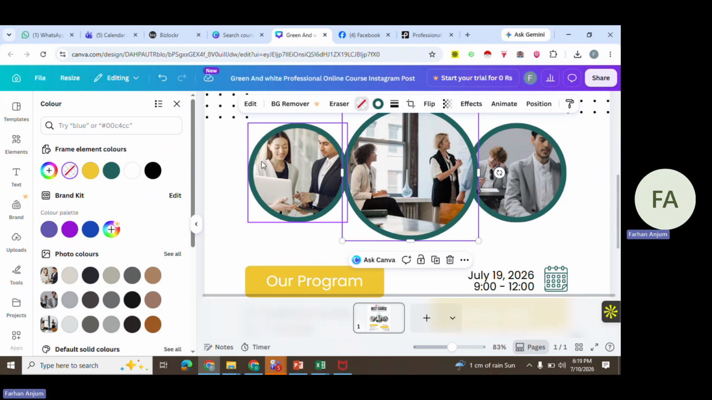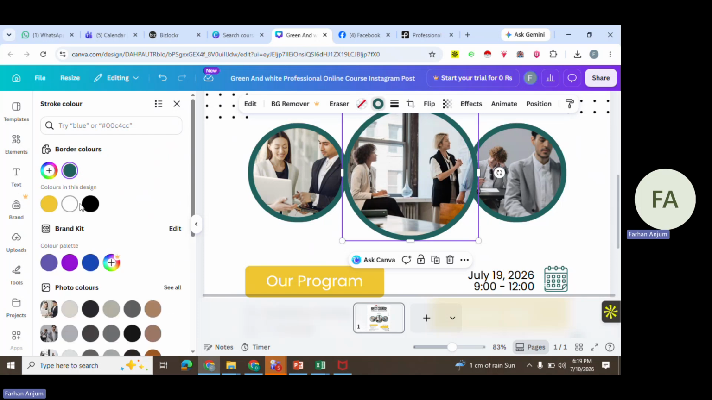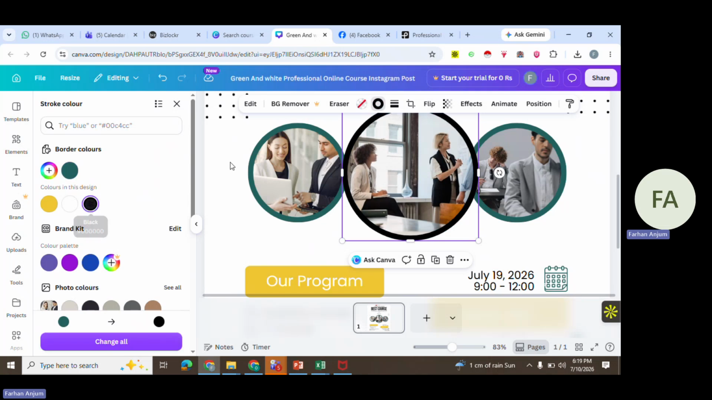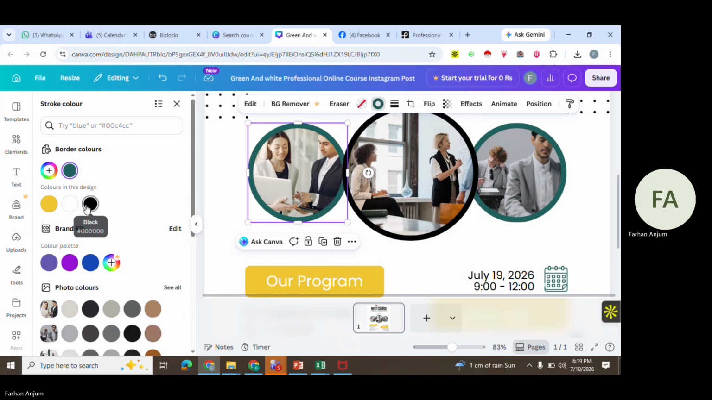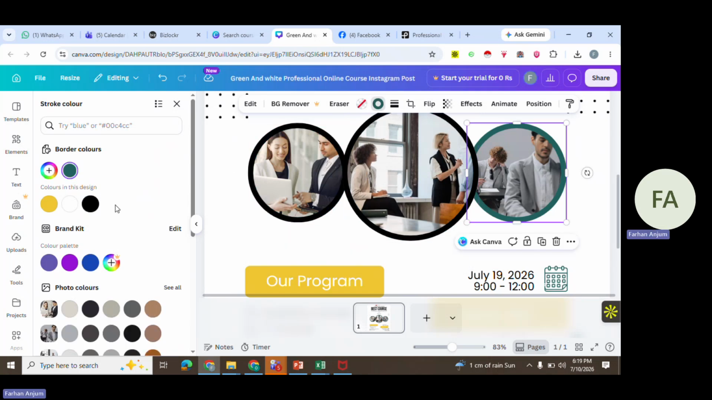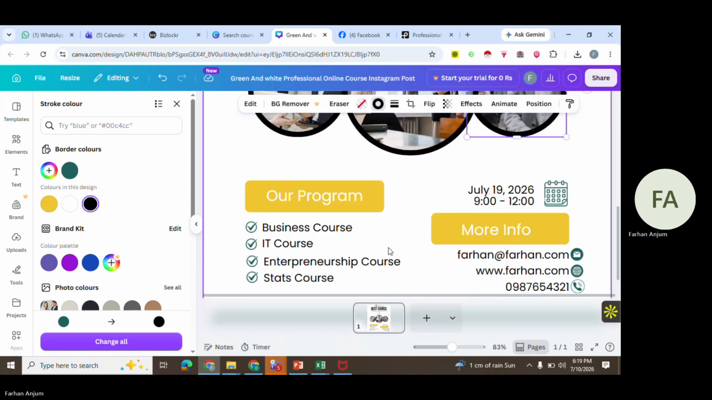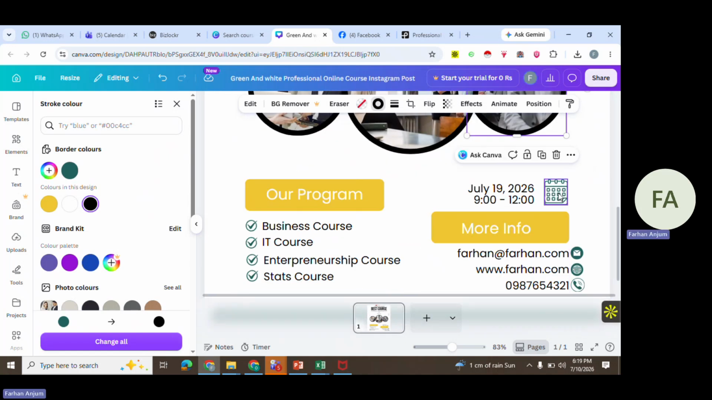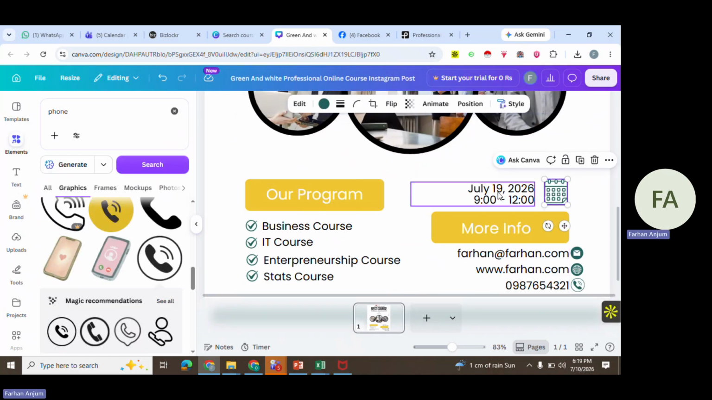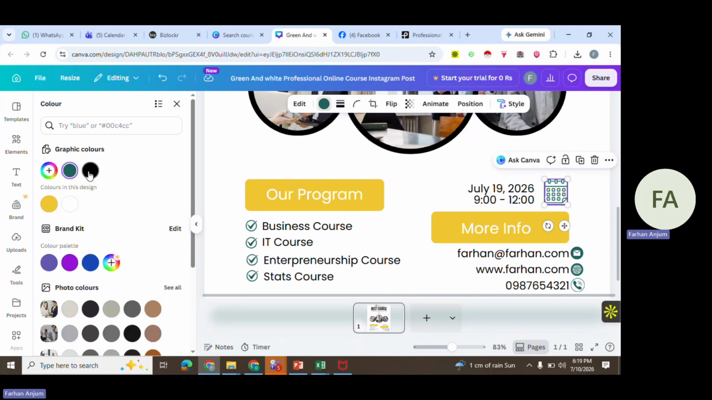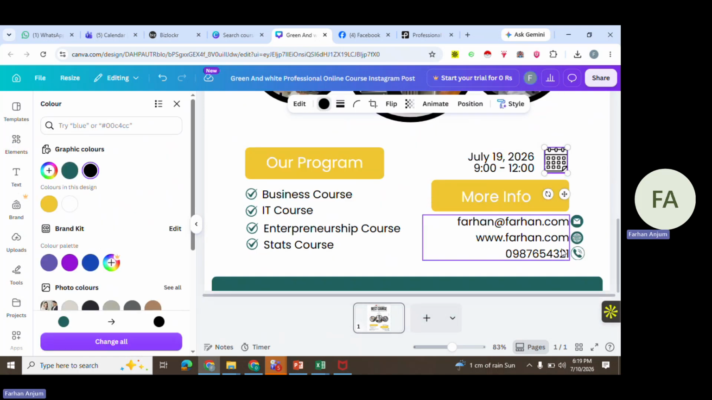Even, see, these are the rounds in which we are having the image. I can change the picture. I can change the color of this from green to black. Like this, like this. I want to change the color of the calendar. I can change that as well. So all I need to do is simply select it, go right here, change the color, and there you go.